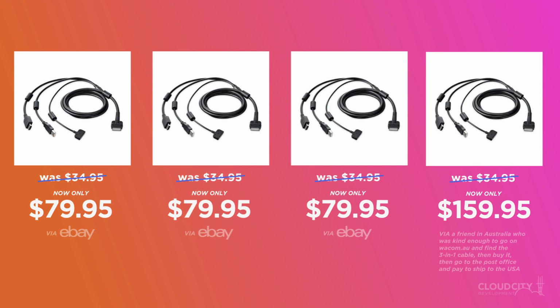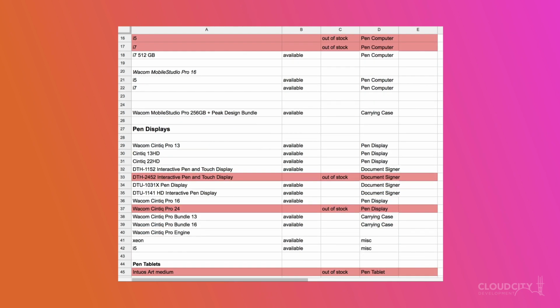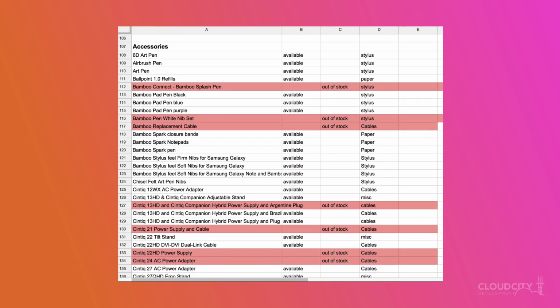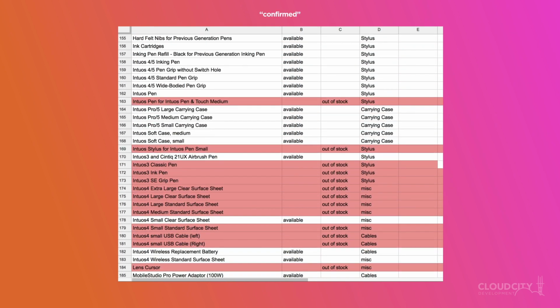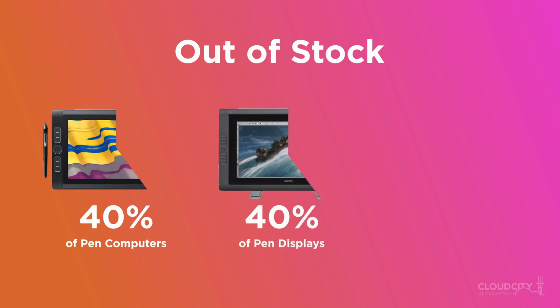Now, to confirm that I'm not insane, I started a Google spreadsheet documenting how many times Wacom's own site has run out of stock. This painstaking process is linked in the video description, and it confirmed my sanity. 40% of their pen computers and 40% of their pen tablets are out of stock. 42% of their cables are out of stock.